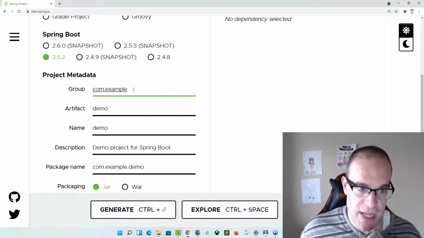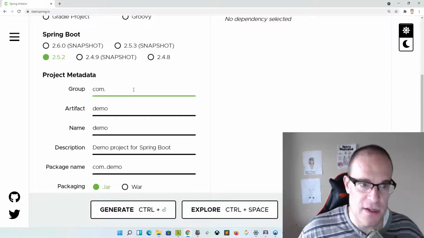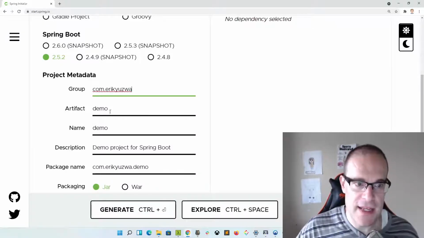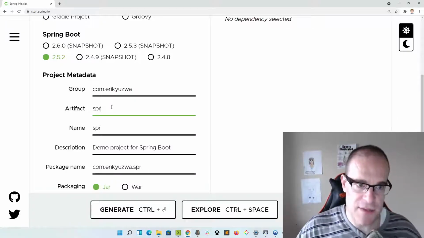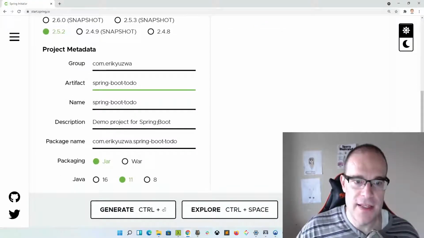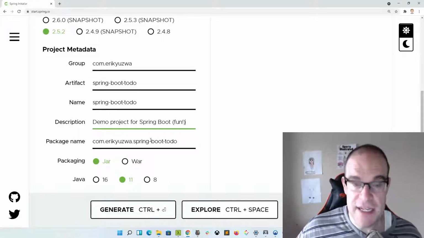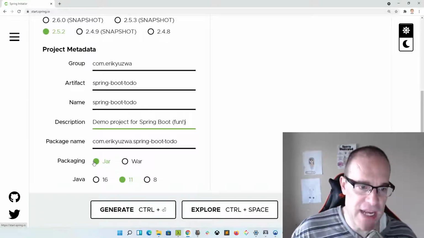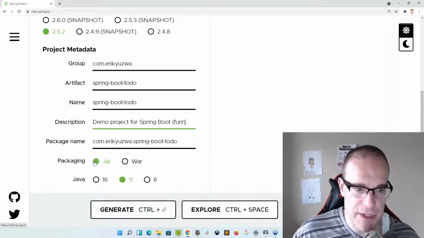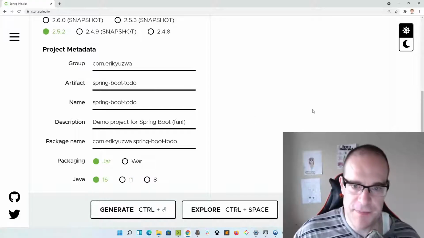For the group name, I think I'll just use com.ericuswa. And then the artifact will be Spring Boot to do. And then I can just give this a description of demo project for Spring Boot. Okay, and so here's the package name that we're given. Packaging, I'm going to leave it as a jar file. That way we can just run it right from the command line. For Java, we'll use Java 16.